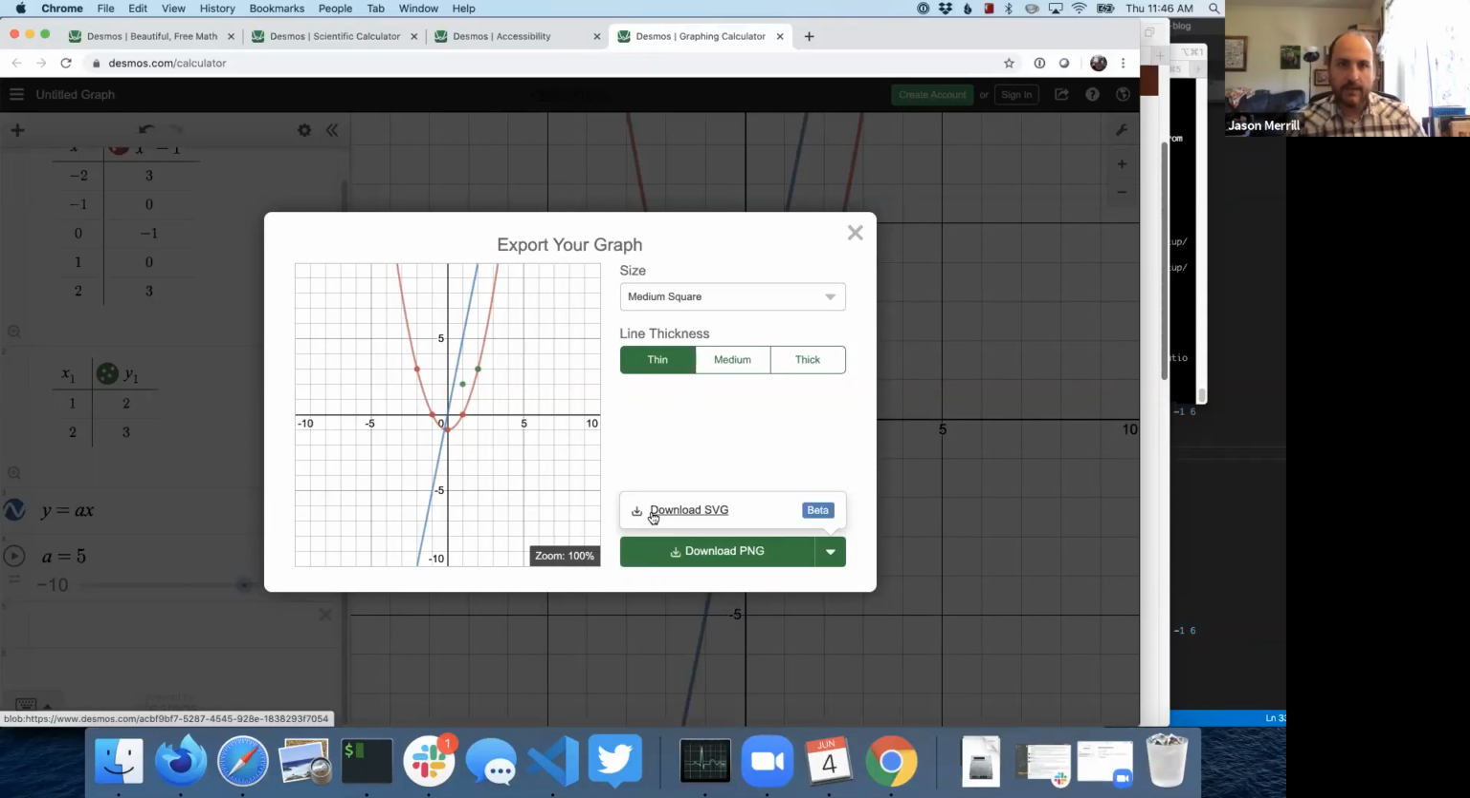But anyway, tactile graphics, you can produce them with the graphing calculator, and it's something we're actively working on. I hope the options will get even better over time. Any questions about tactile graphics?